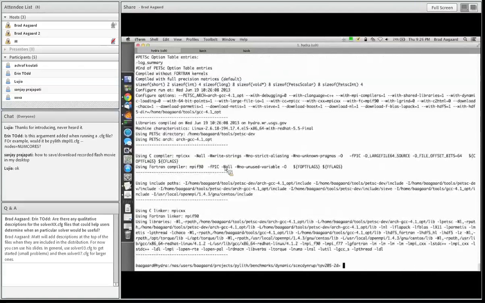Any questions on running in parallel, running on a cluster, trying to set up submitting to a queue?